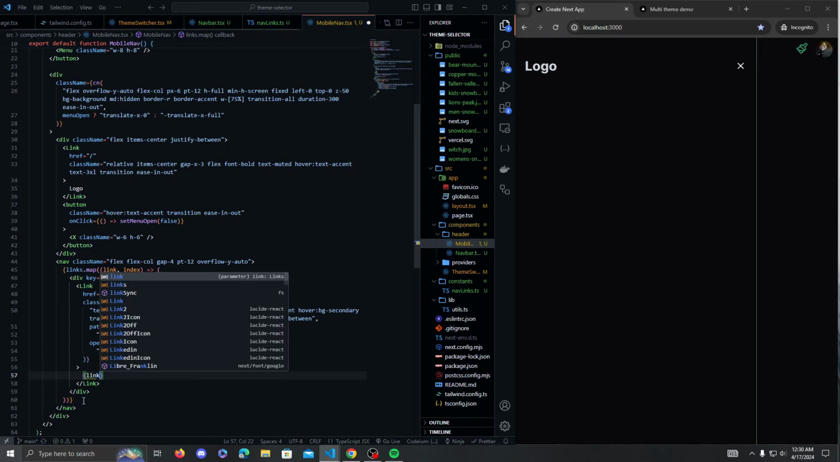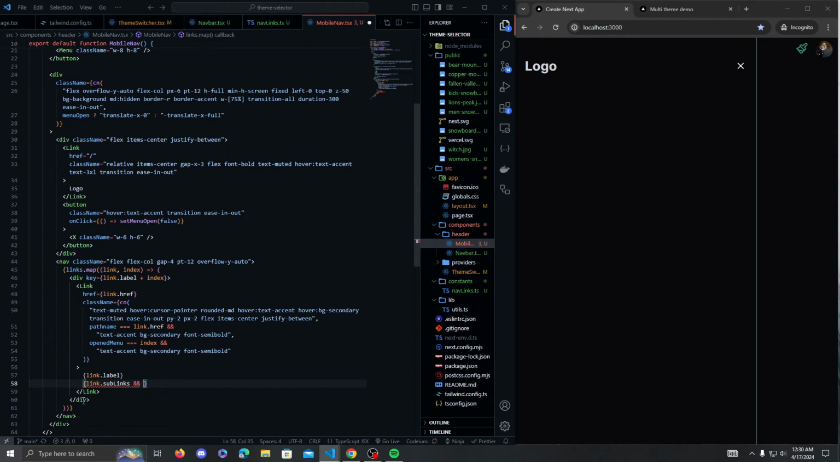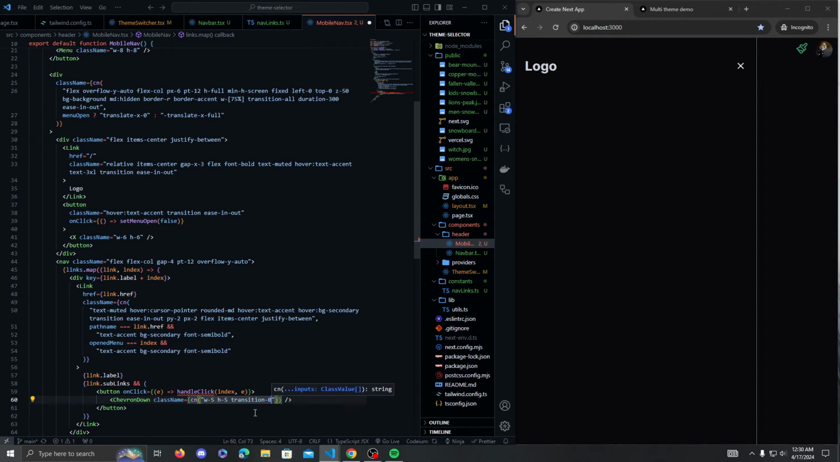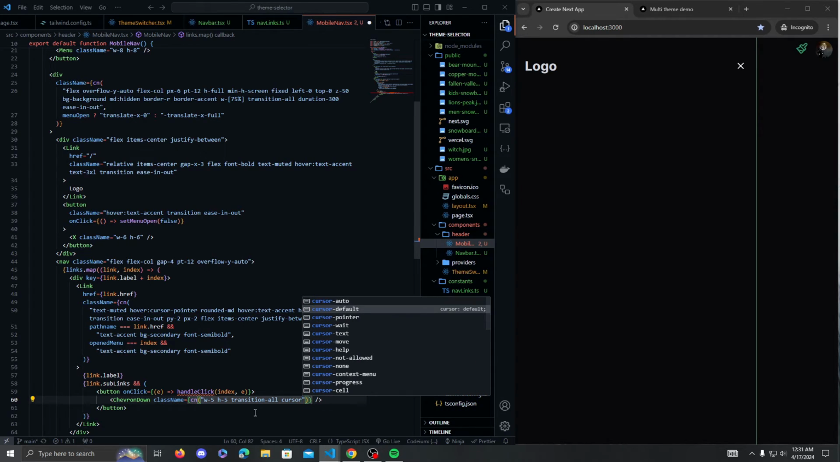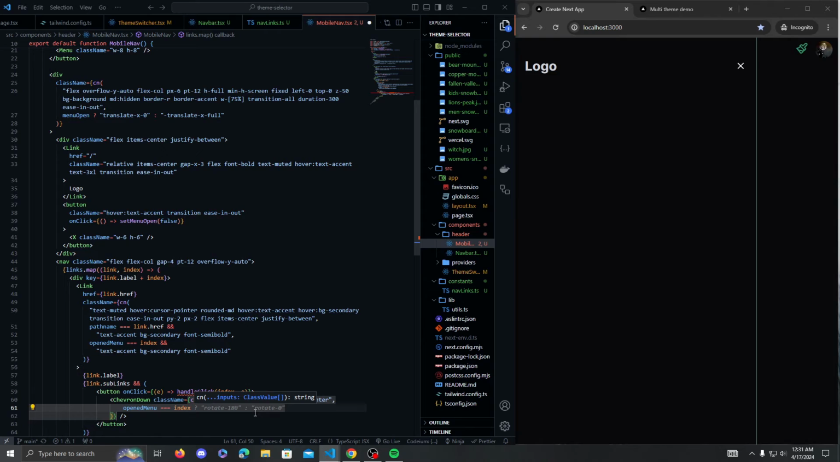And then inside this link, it's going to be link.label, and right under link.label, it'll be link.sublinks. So if those exist, then we're going to go ahead and display a button, and the button will have an onClick, which will take an e for event, and it'll be handleClick, which we're going to create in just a second, which will take in the index and the e, or the event, sorry. And then we're going to import ChevronDown, and it's going to be a class name again, dynamic. So we'll use the cn function, width 5, height 5, transition-all, cursor-pointer, and then comma will go down. If the open menu is equal to index, we'll rotate 180, otherwise it'll be normal.